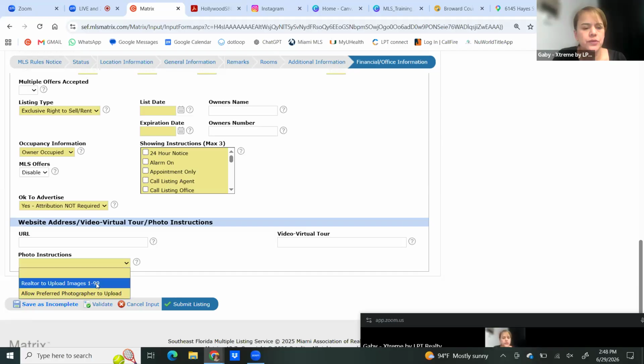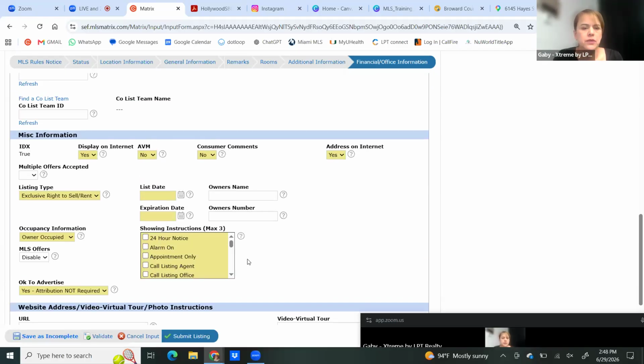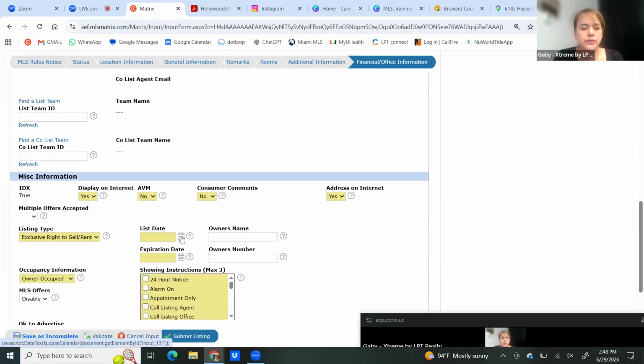For instructions, select the first one, realtor to upload images, list date, that's important, and expiration date. If I'm taking a listing and my client is reasonable about the price, I take the listing for a minimum of 6 months. If my client is not reasonable about the price and he wants $40,000 or $50,000 more than what I'm recommending based on the comparables, I might ask for a 1 year listing.